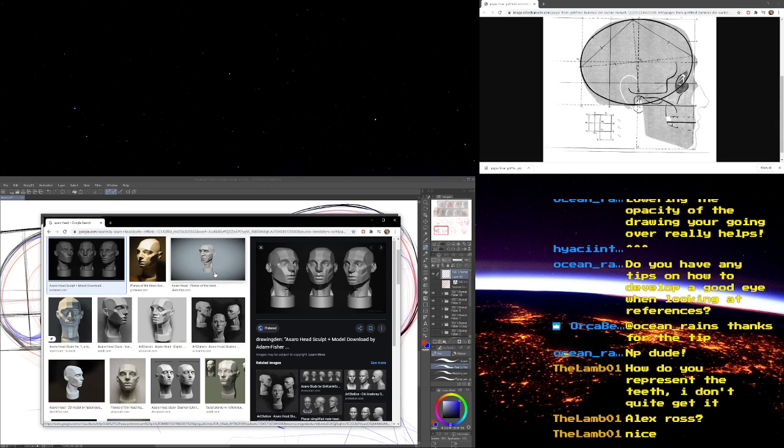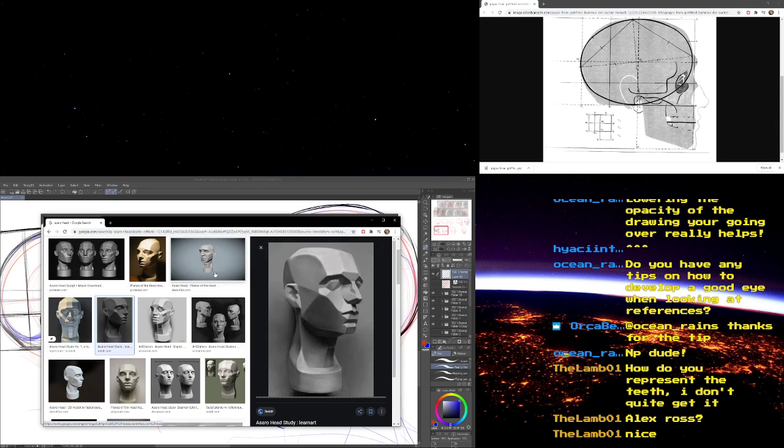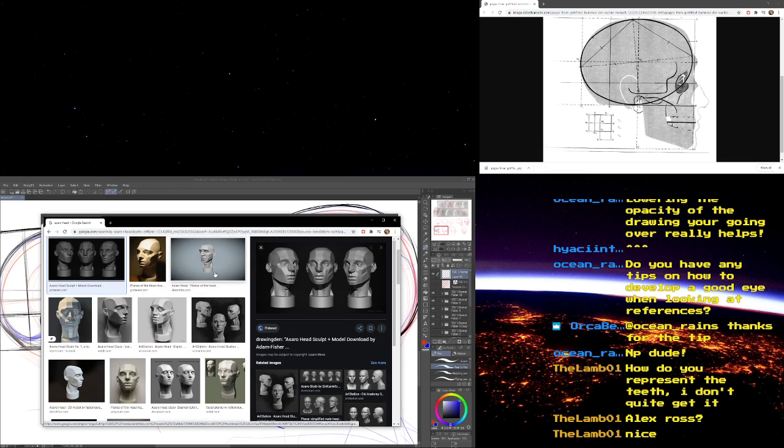This guy. We'll be concentrating on the Asaro head. We'll be doing the Asaro head next week, and also maybe some general planes of the face too.